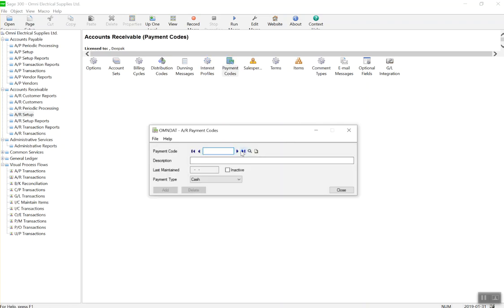Payment code is pretty straightforward. To create that, you simply create a code and put a description to it. There is no GL account linked with this, it's just for your own record keeping purposes. So that means if you want to have a particular type of payment that you want to record in a separate way, so it shows up, you can create a payment code and give a description to that code.